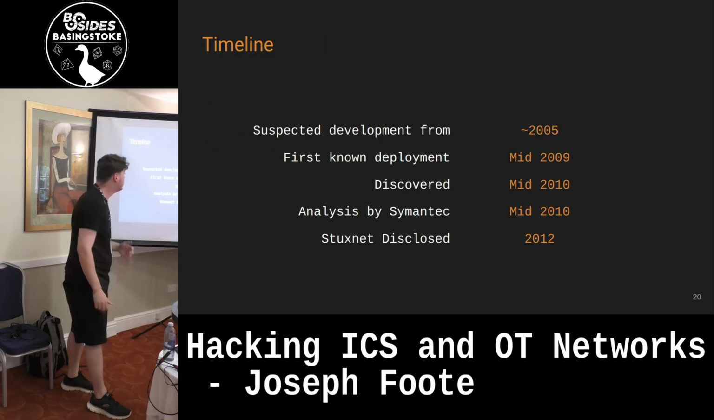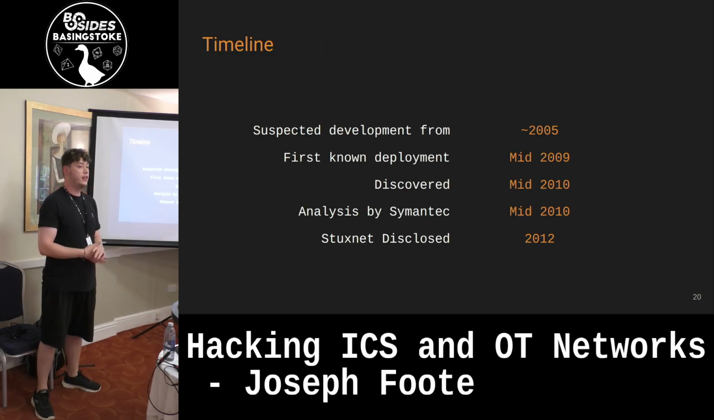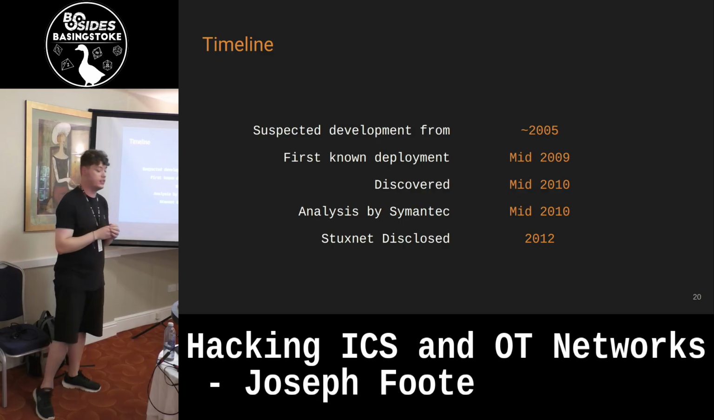So, no worries. Timeline. Now, again, speculation here, listen to hearsay. The generally accepted theory is it was in development since around 2005. Retrospectively, its first known deployment was mid-2009, discovered in mid-2010, and slightly after that, analysis began by various security groups, including Symantec, who had it first, who did the best job, they argued with each other, very hard to say. And finally, Stuxnet was disclosed around 2012, but there were early accounts on forums and messaging boards, so exactly how far back you take it, it's up to you.